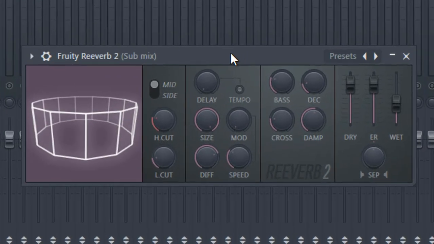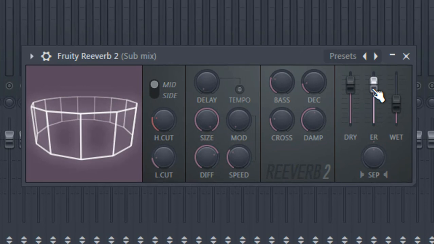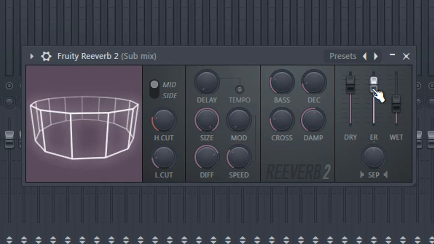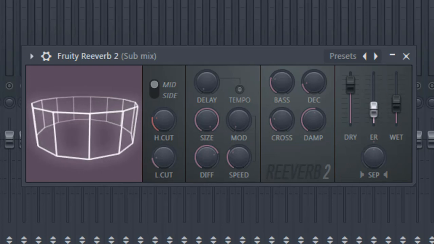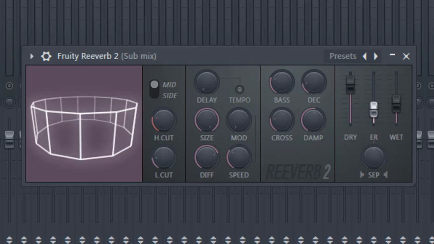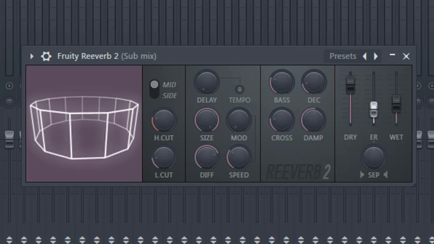The early reflection parameter sets the level of the first group of echoes that occurs when sound waves hit walls, ceilings, etc. Prominent early reflections tend to work better with sustained sounds, such as vocals and pads, than percussive sounds. Balance the early reflections so they are neither obvious discrete echoes nor masked by the decay.